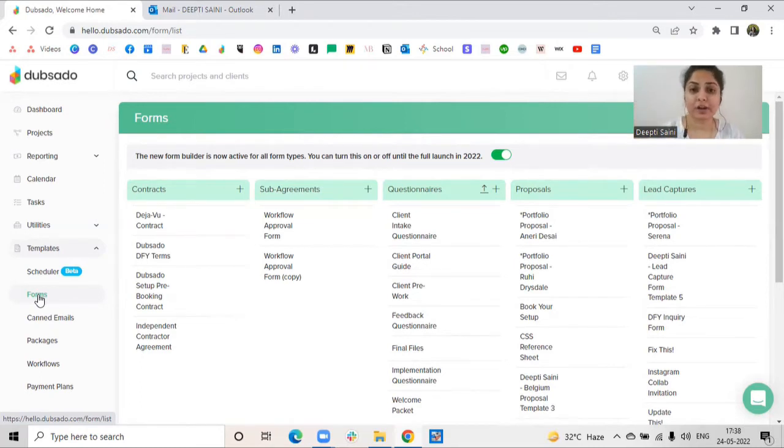Then comes the contract, wherein you and your client can review the terms and conditions for working together and sign the document as well. Sub-agreements are the places for more approvals on a project that you are working together on. And the last one, questionnaires, are a kind of document that you send to your client either to receive some information related to the project or to share information with your client.